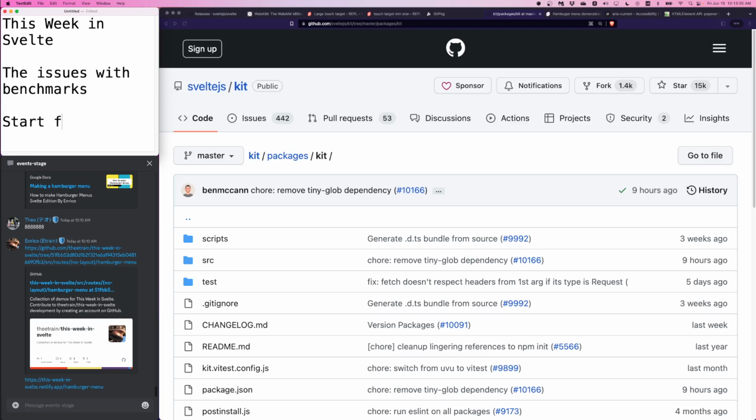Start backwards from the user. At least that's how I like to make decisions. If it's good for the user, then I can ask myself, is it good for the developer? And then I can ask myself, is it good for the system or the architecture? Try to start with the user as much as possible, but that's just me.